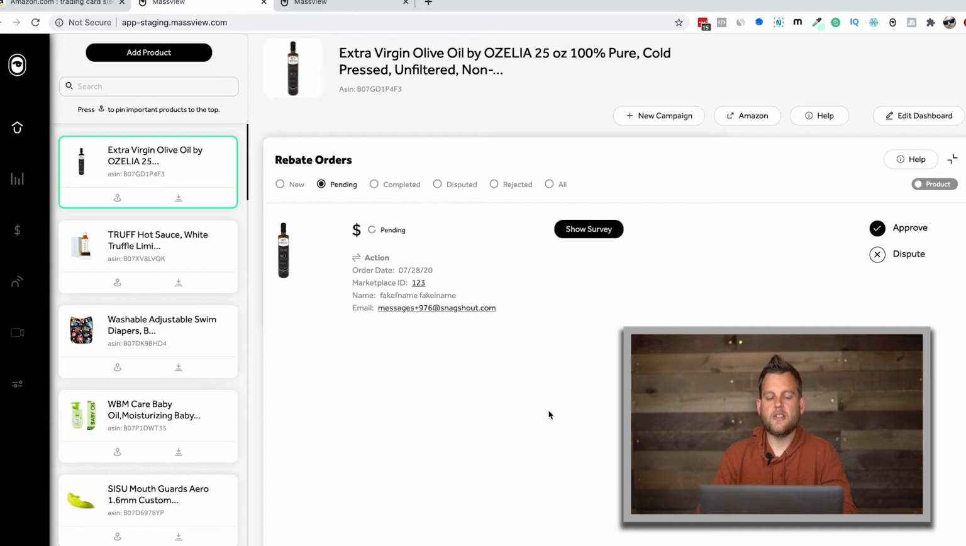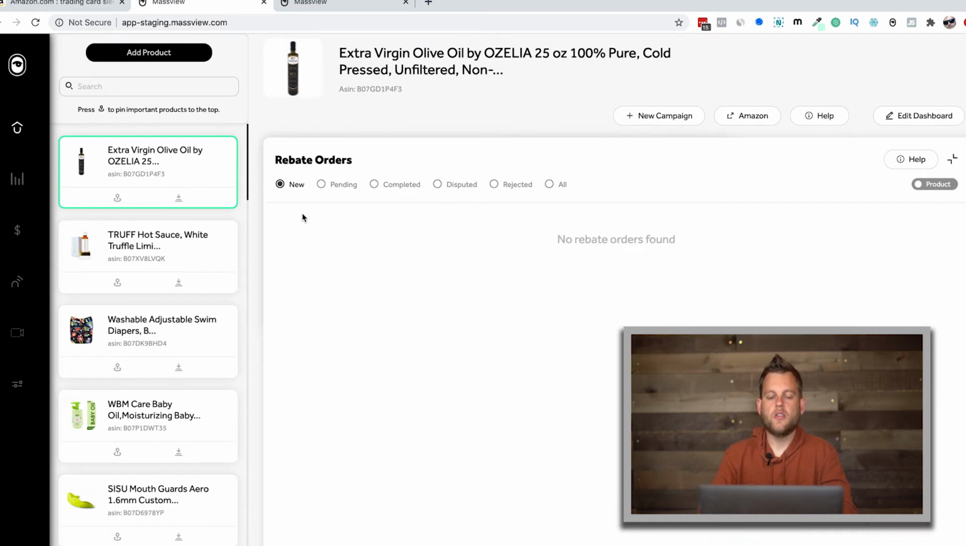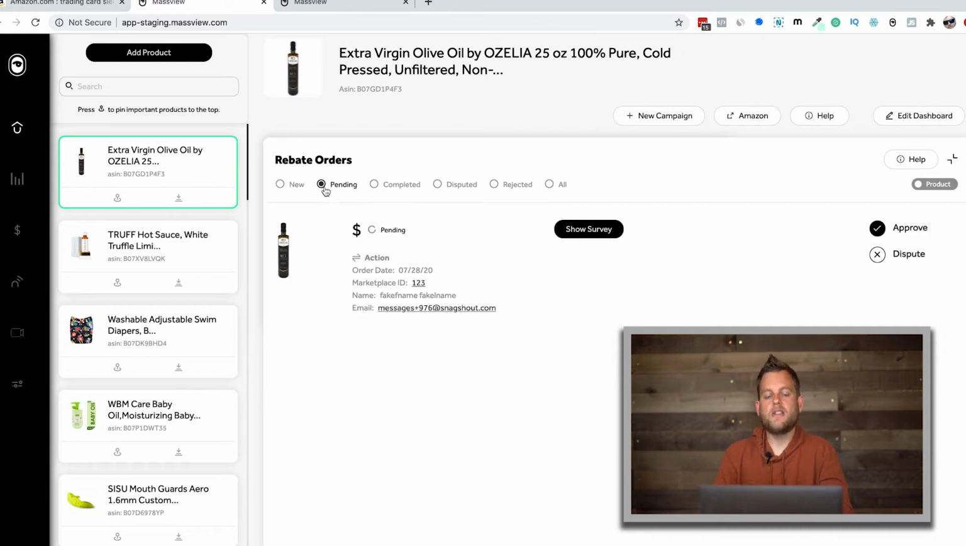The other thing that I wanted to show you here is the UI. When somebody first takes your item, it goes into this new category right here. There's nothing in here right now, but this will be new. That's when they said they wanted to snag it on Snagshout or on our mass chat, but they haven't actually given us the order confirmation number. Once they give us the order confirmation number, or what we call the marketplace ID, that gets put in right here. This is all fake data because this is a demo account.